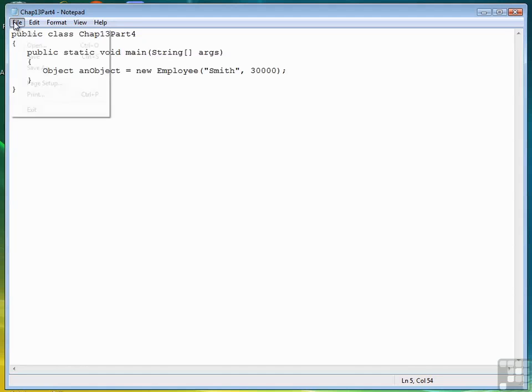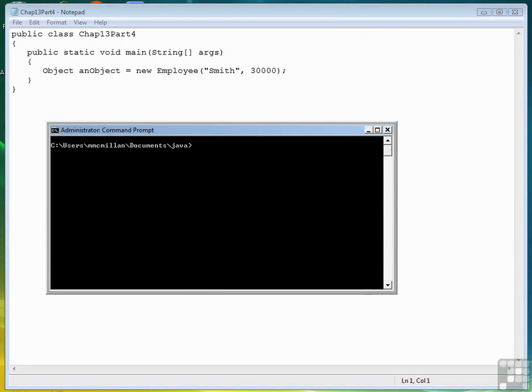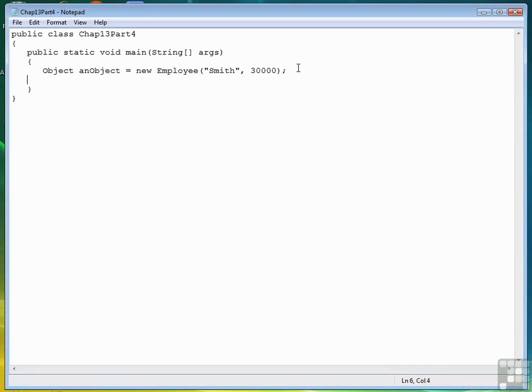In fact, let's just go ahead and compile it to see what happens. Let's clear my screen right here. So it compiles and it runs, although it doesn't really do anything. We haven't told it what to do. The problem is that even though it can take the object, there's really not much it can do with it.